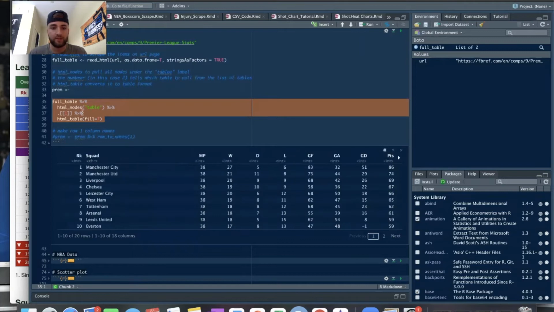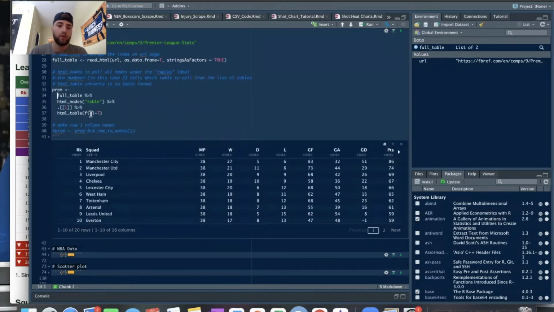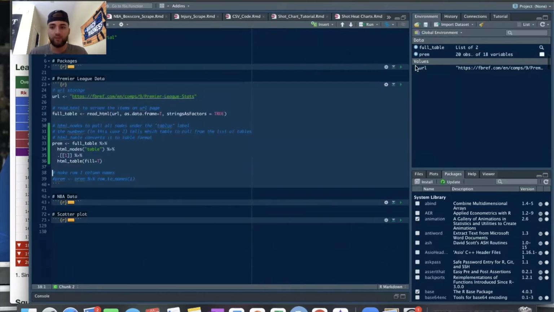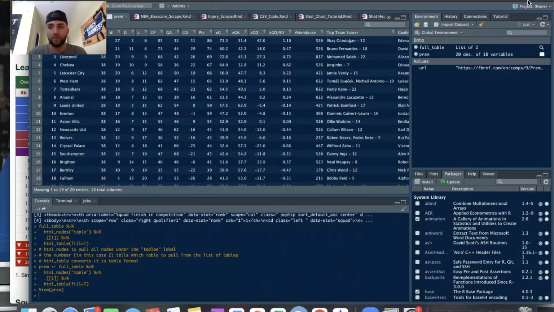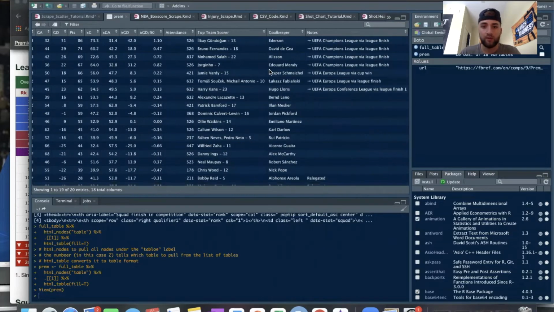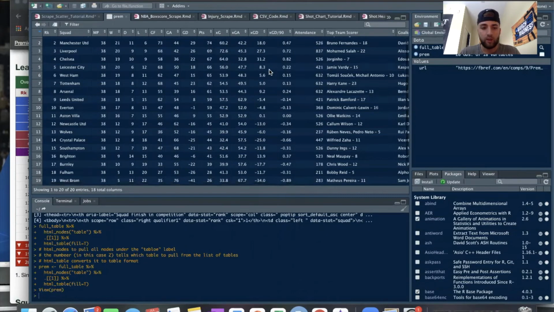Then we can send that back into what I'll call Prem, just for Premier League. That way we can look at it as a full table. There we go, Prem, click on it, move myself again. There we go, all nice and neat. Got our data ready, and that's it.